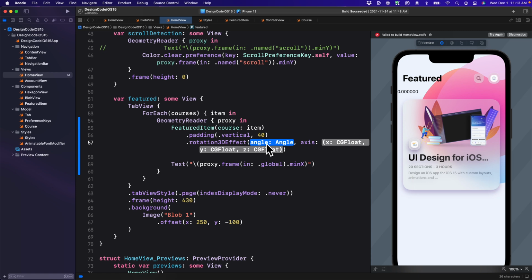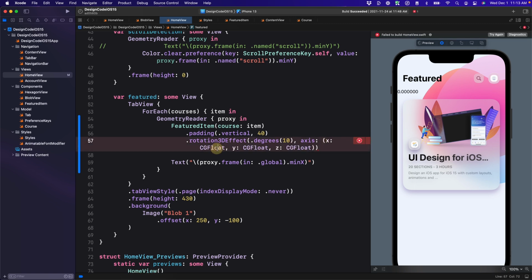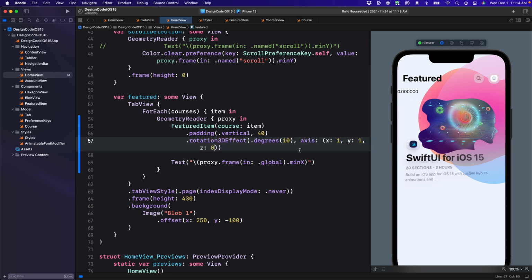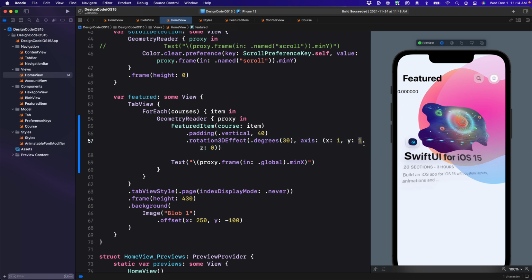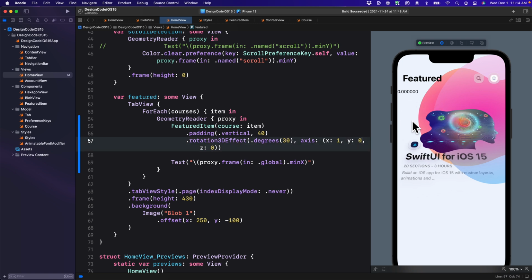And here it needs the angle and also the axes. So let's start with the angle, which we can use the value for .degrees, and we can set to 10. Then for the axes, let's press enter. You can play with X, setting it to 1, Y setting it to 1, Z 0, and you can see it's starting to transform. It's going to be more obvious if you set the degrees to 30. You can also play with the X and Y axes. For example, Y to 0, it's going to change it.